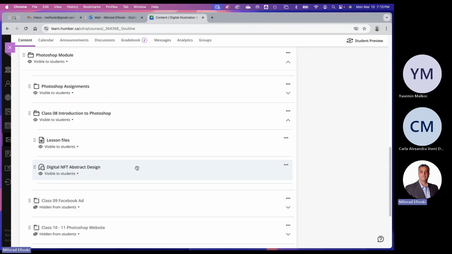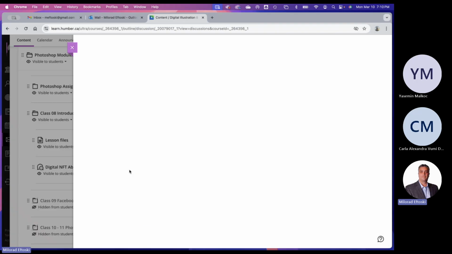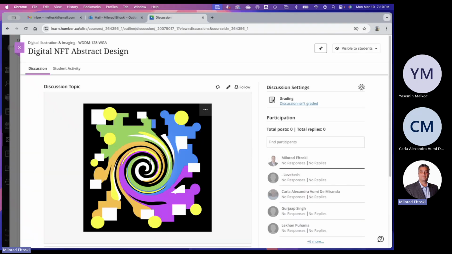collaboration area that I made. Okay. And this is some of the things that we're going to create. This is an abstract design that we're going to make today, and you're going to upload this.